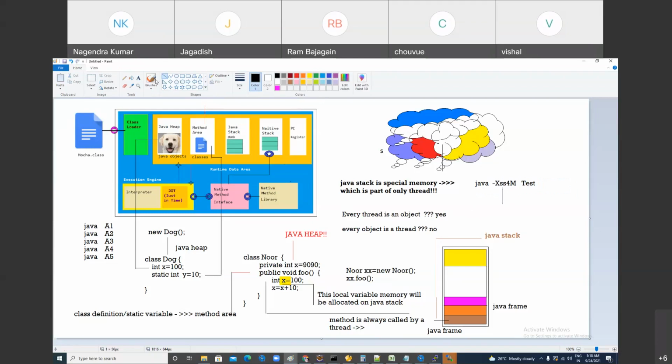The size of the Java stack. Is it clear to you? Yeah. Can I jump to the next? Why do we have to give the size here? If you want a bigger size, by default it may be 4 MB, but you may want to give it 8 MB or 16 MB, you can give it.